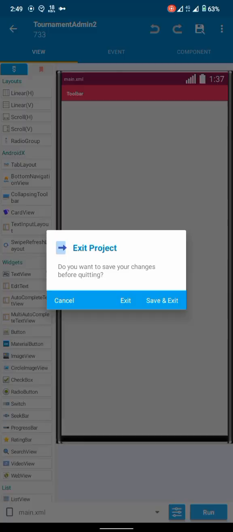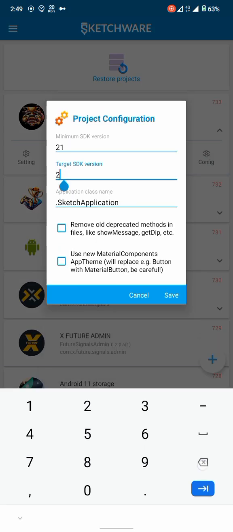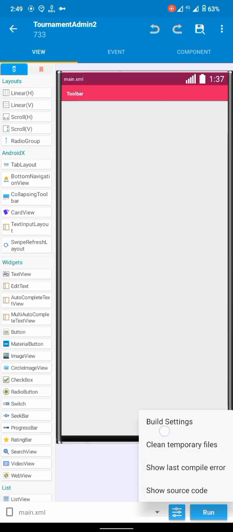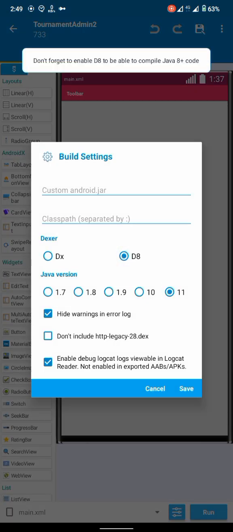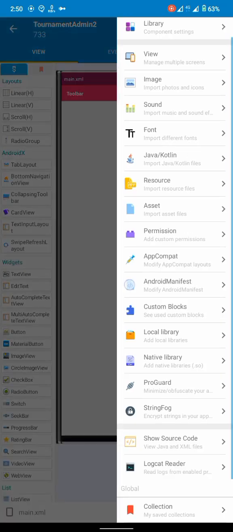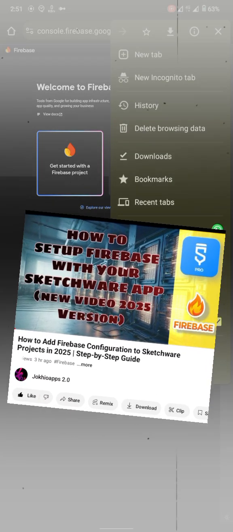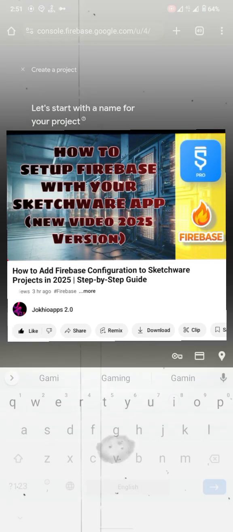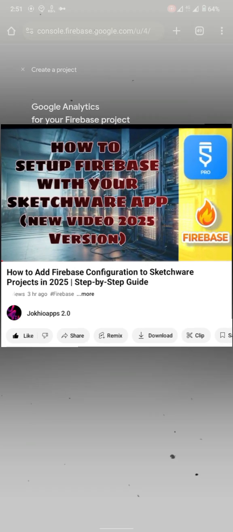As usual, set SDK level 34, use Material components, set D8 and the latest available Java version, and then set up the Firebase. I have created a detailed video about setting up Firebase in Sketchware apps. If you want, go watch this and come back.